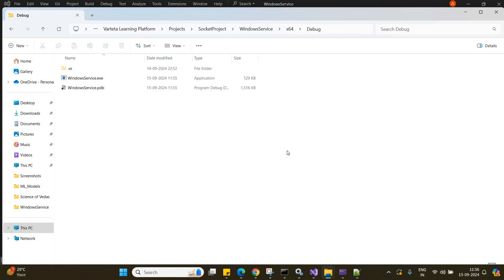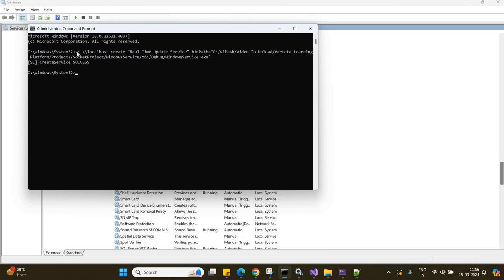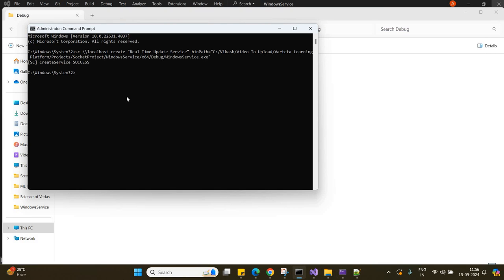So it's always better that whenever you have created a new exe, you uninstall this service, then again install the service with the new exe. Okay, so let us do that. Yesterday we created a service, real-time service update. Now we are going to remove this service. Before you remove this service, you need to close the services panel, otherwise it will give some error.